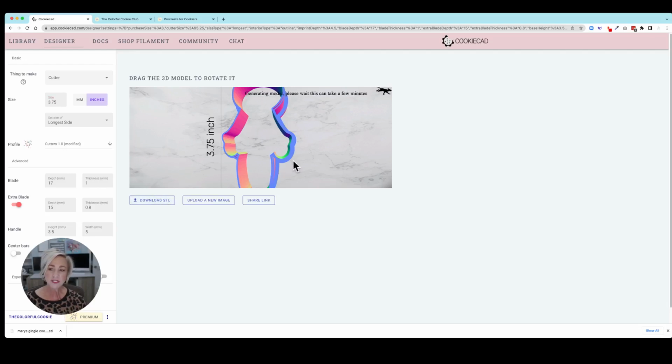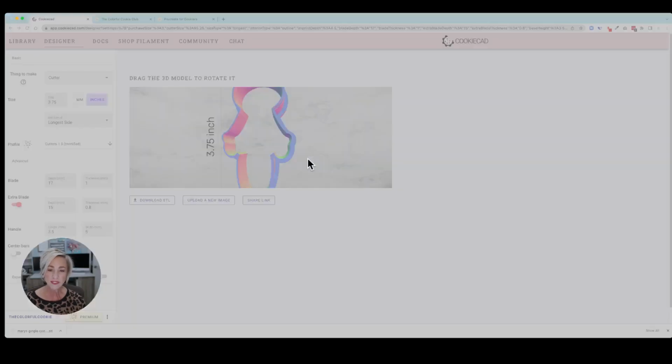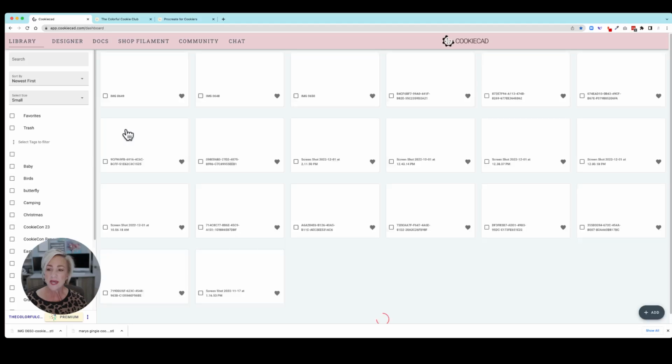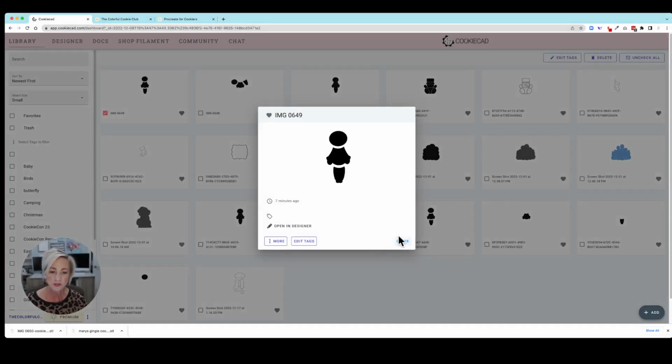And now I have just an individual cutter from the same drawing, only I left it together rather than apart. And I know you can't see this when I'm saving it, but my computer's prompting me to save it to my folder. So I can go back to my library, like I said, and if I wanted to, I can check these. This is what I was trying to show you earlier.